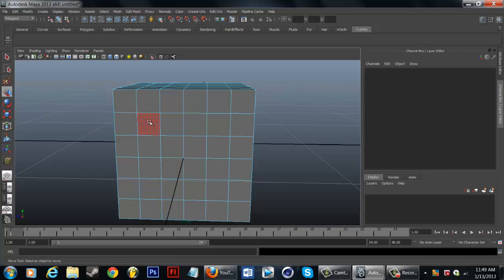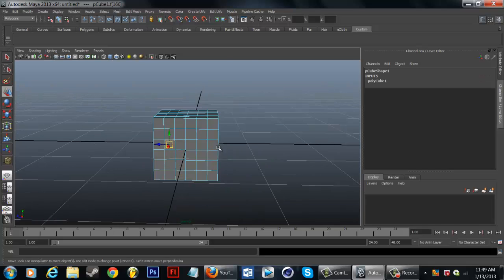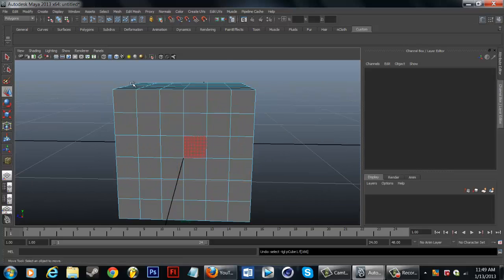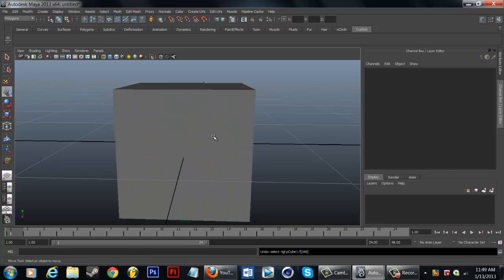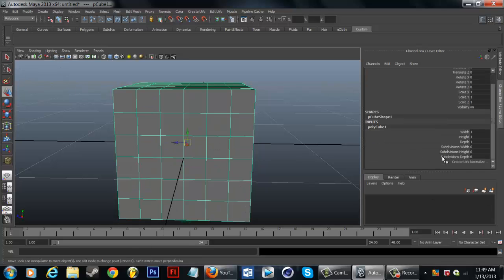If you want to select more faces, like more than one face, you just hold down shift. To deselect, you press shift, like hold down shift again, and you get to deselect. I want to add some more segments. It's kind of hard to work with this small amount of segments. So let's use 8.